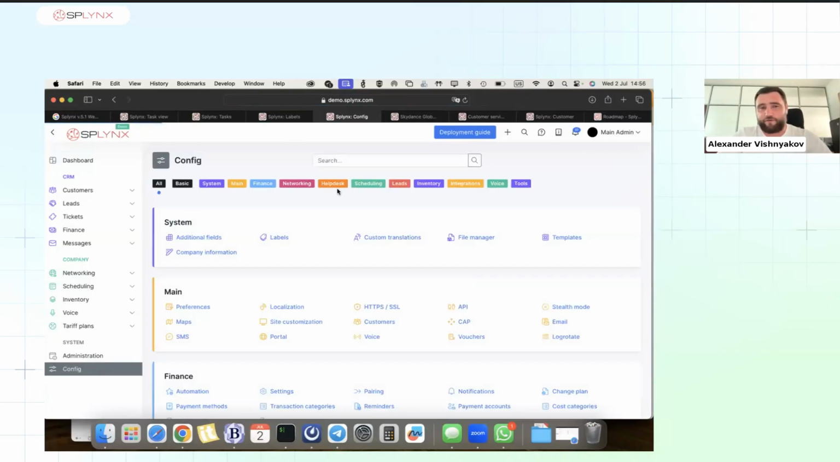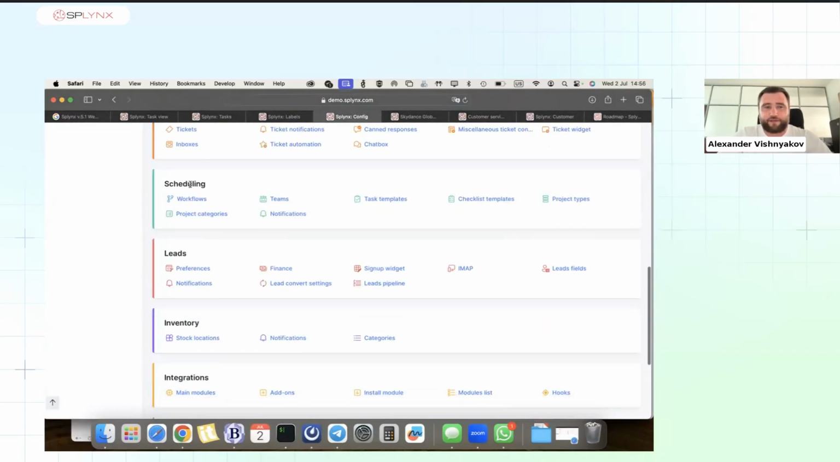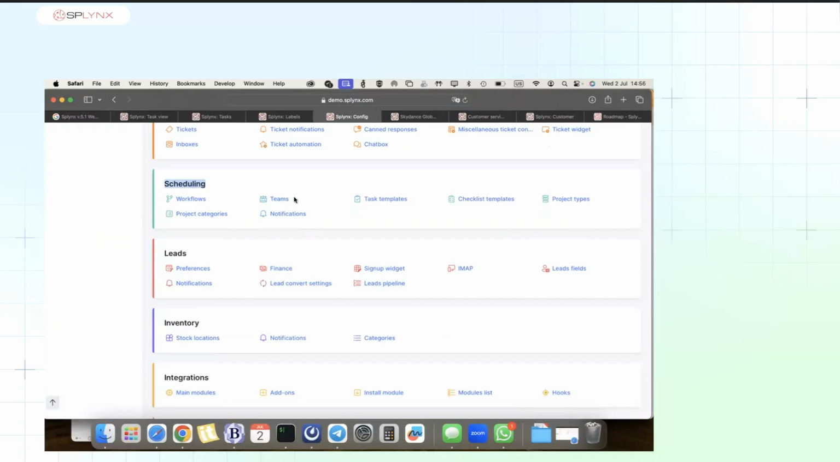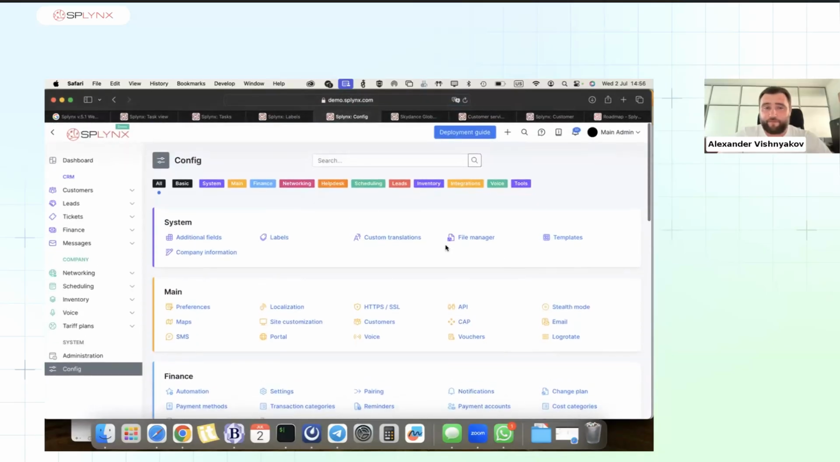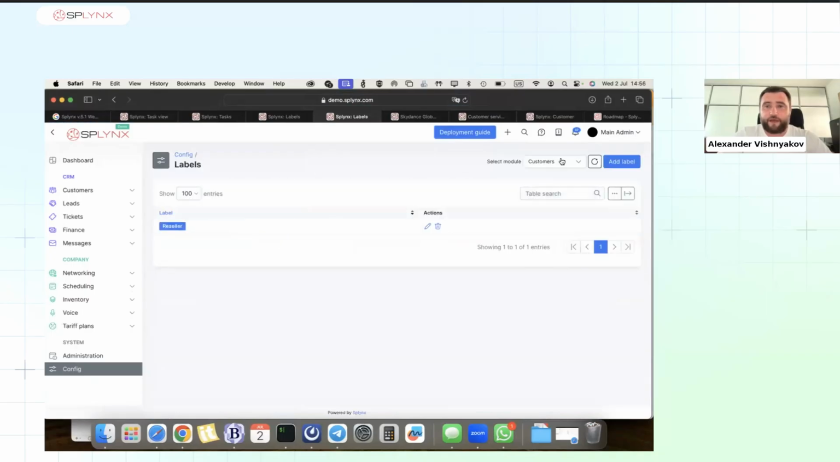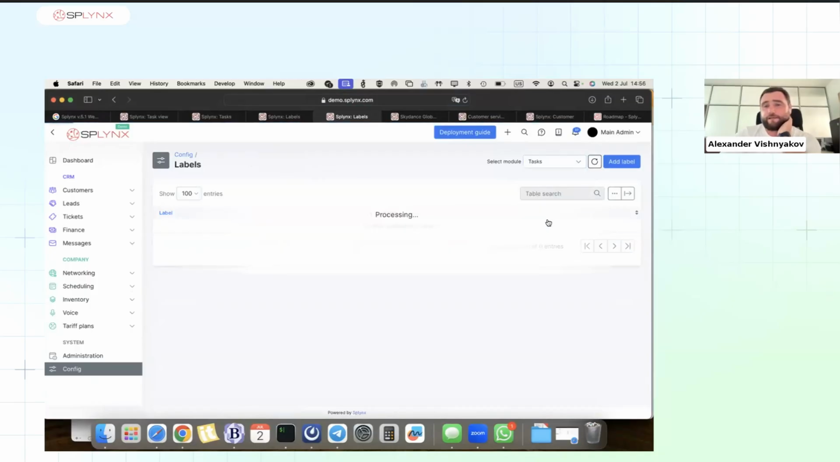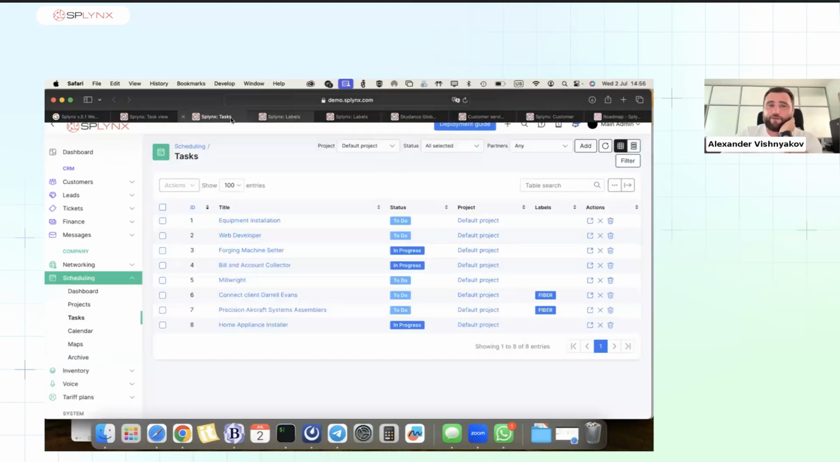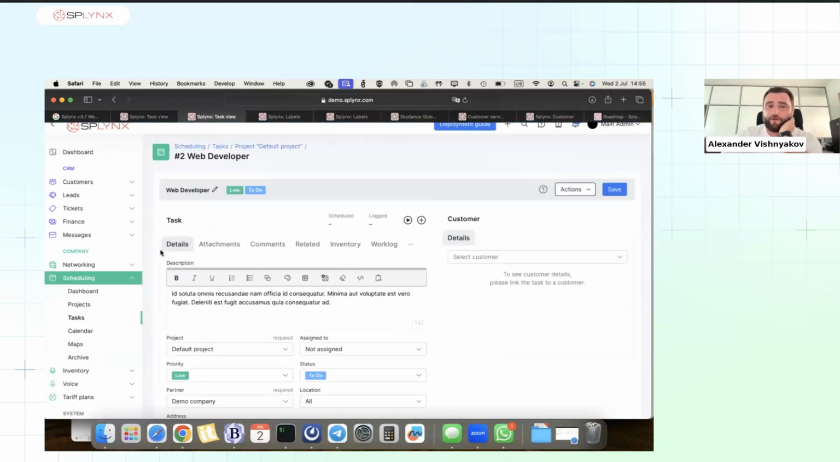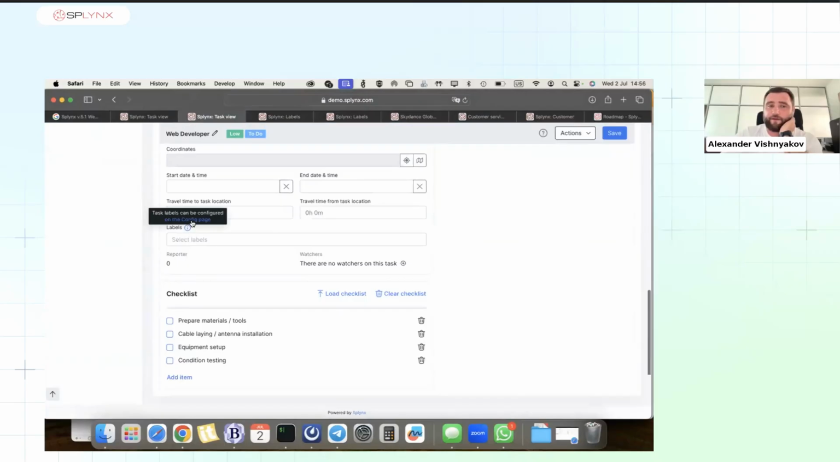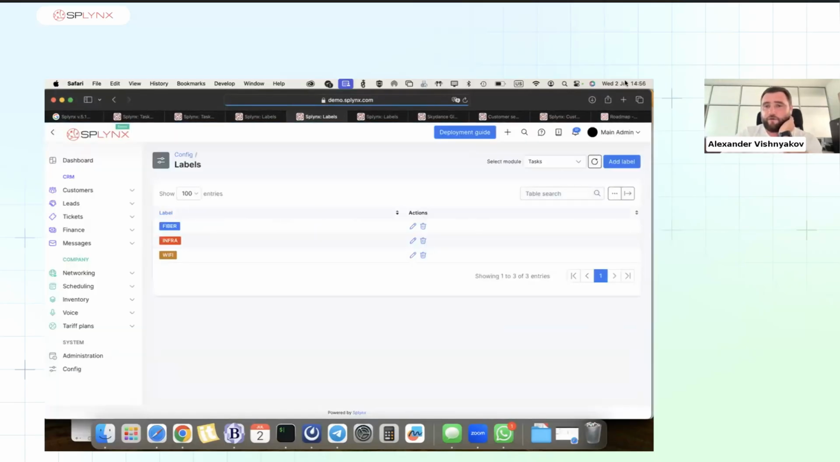I think it's located under config, and if I go to my section scheduling, so there must be someone there. Config, system, labels. Here it is. So it's labels, because we have labels for customers, for tickets, and for tasks. I like this navigation, that I don't need to go and look for it. When I'm here, it's very useful that I have this hint, and I can just click the button, and it shows me all the labels for tasks only. Yeah, hope this is clear.